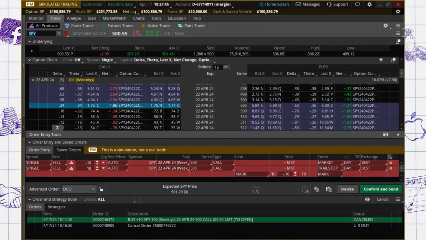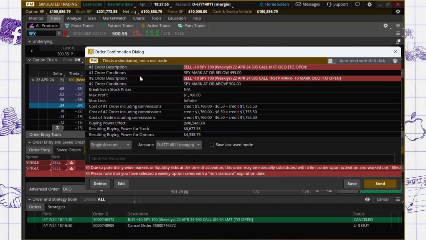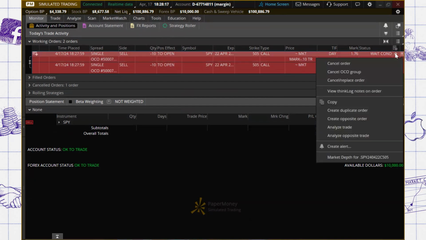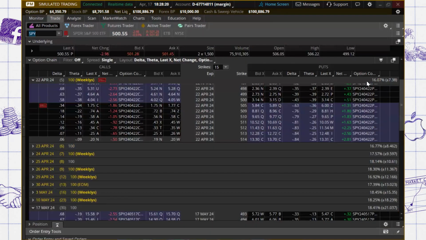Shadana asks, can you change the trailing stop amount while you're in the trade? Absolutely. I'll actually show you what that looks like. Confirm and send. This is going to show us what our order conditions and descriptions are. I'll go ahead and send it. Here's what you need to check for. This link tells me that these orders are connected. If I specifically want to change the trail stop side of the order, it's at 10. If you want to change it to 5, I'll have to click here and go to cancel and replace order.